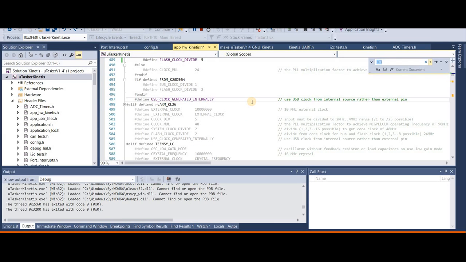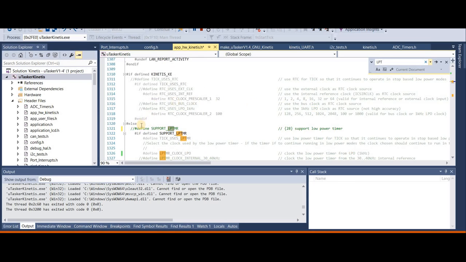The final thing that I'd like to change in this file is the low power timer. I'm going to enable this so that we can use our system tick directly from it, which gives us more flexibility in the low power modes.